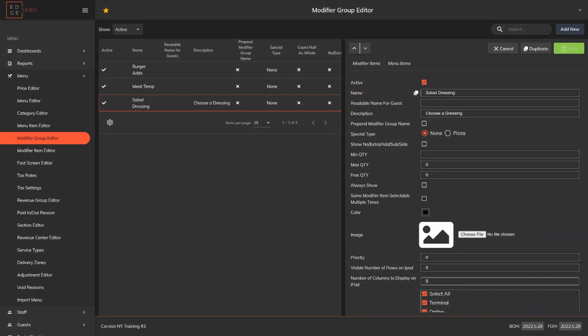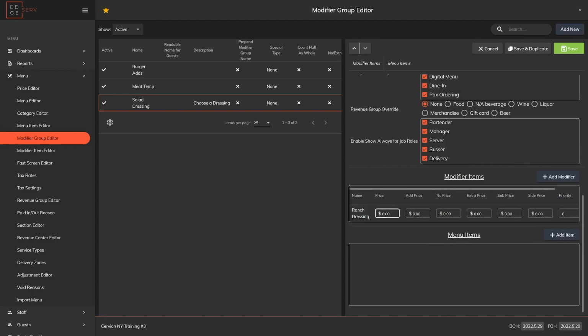The next option is show no extra add sub side. This option will give you additional price options for modifiers. By default, you only need to assign the base price for a modifier, but if you turn this flag on, you can add prices for substitutions, additions, side orders, etc. You will get a slider on the top of the modifier that you can slide over to no, add, etc. However, you must put prices in all fields or they will come up as $0.